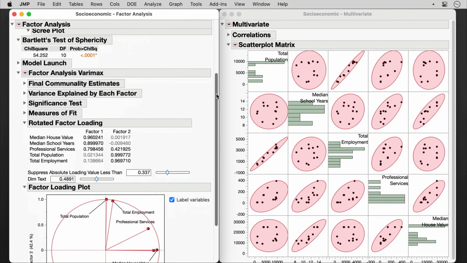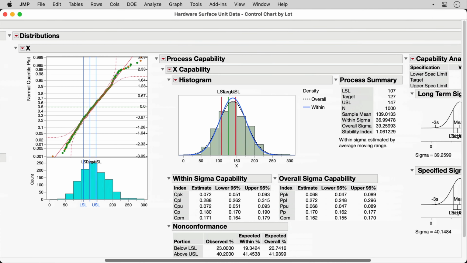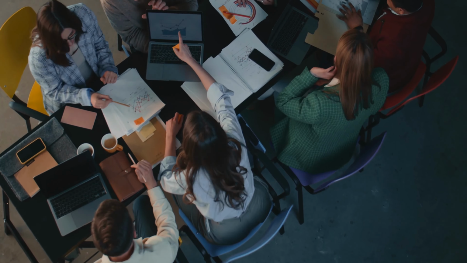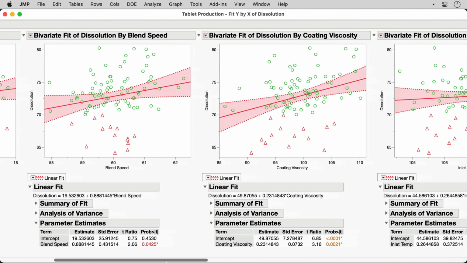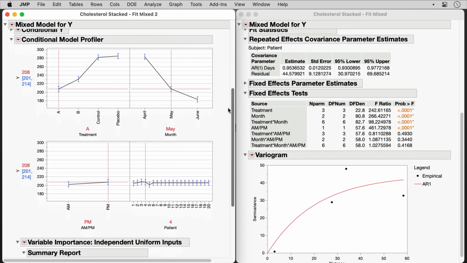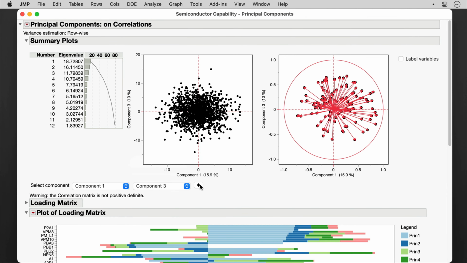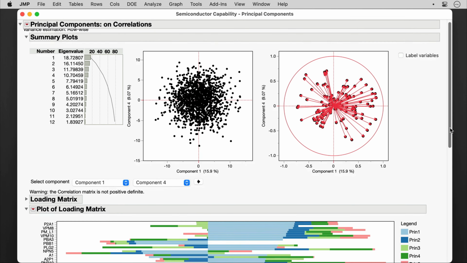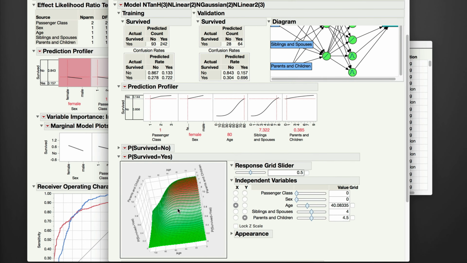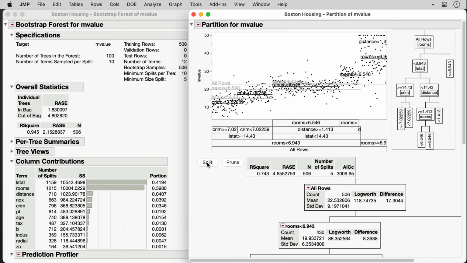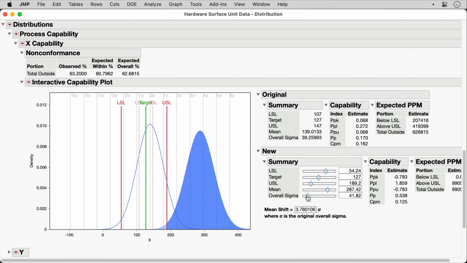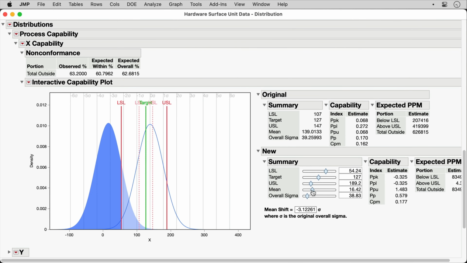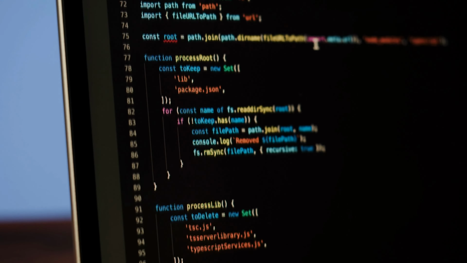Then, rely on JMP's extensive analysis and modeling capabilities to get fast answers to your most pressing questions. Fit everything from regressions, ANOVA, and mixed models, to multivariate analyses like principal components and factor analysis, along with the most advanced machine learning models like regression trees and neural networks. With JMP, you'll have the power to do it all without needing an advanced degree in statistics or programming.